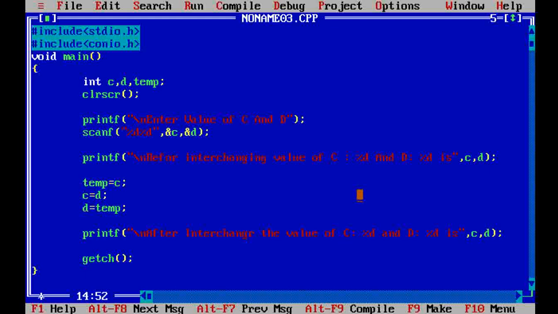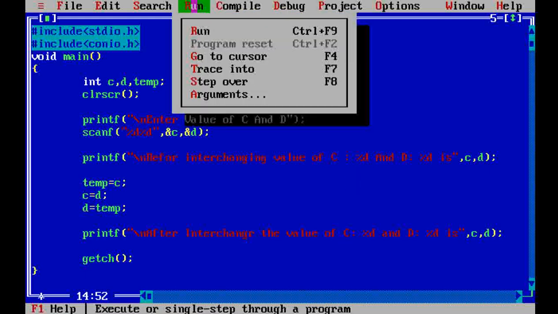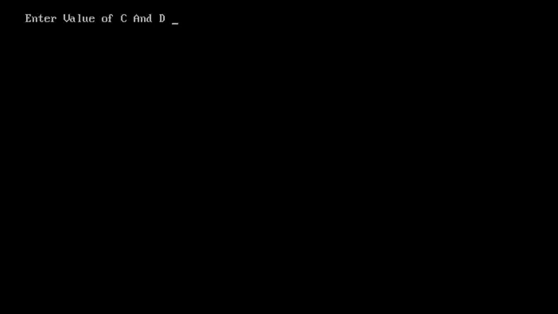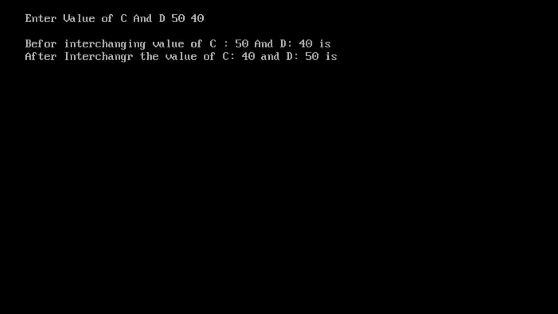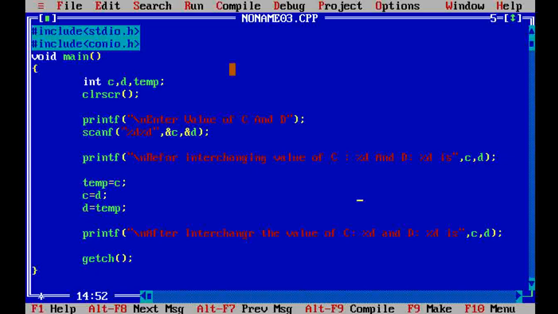It is correct. Suppose you want to see once again, then you run the program, enter any value 50 and 40. C value is 50, D value is 40. Then check, before interchanging, value of C is 50 and D is 40. Then after interchanging, the value of C is 40 and D is 50. That is interchange or exchange or swap the two variables.